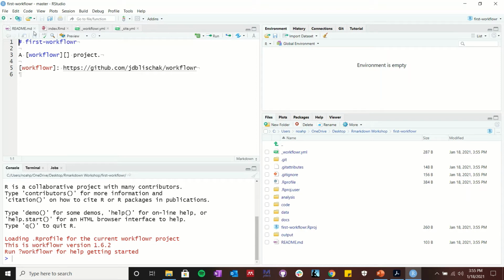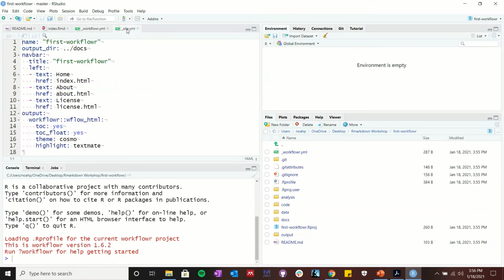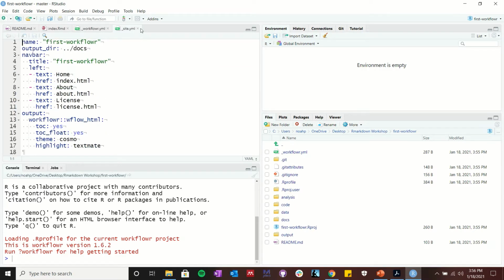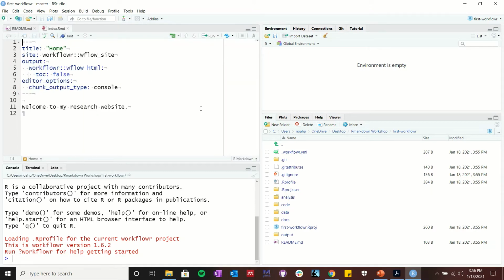What we have here is a README file, which gives a very basic introduction to what the project is. It has an index file, which is really important for the homepage of the website. It gives the very first page that everyone sees and helps you navigate towards different pages from that. Then we have these two other .yml files, which are just settings files to understand what the output looks like. So we don't really need those.